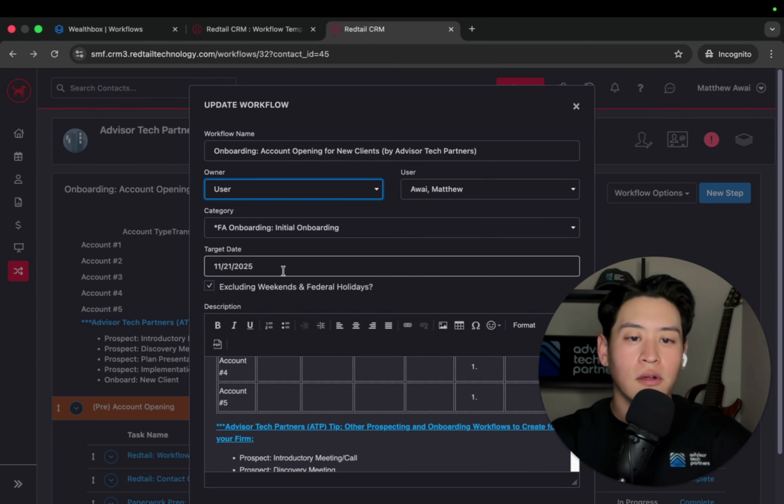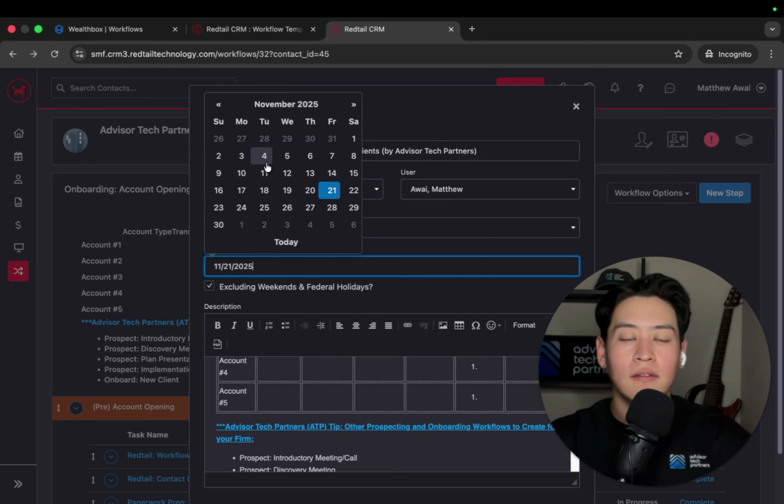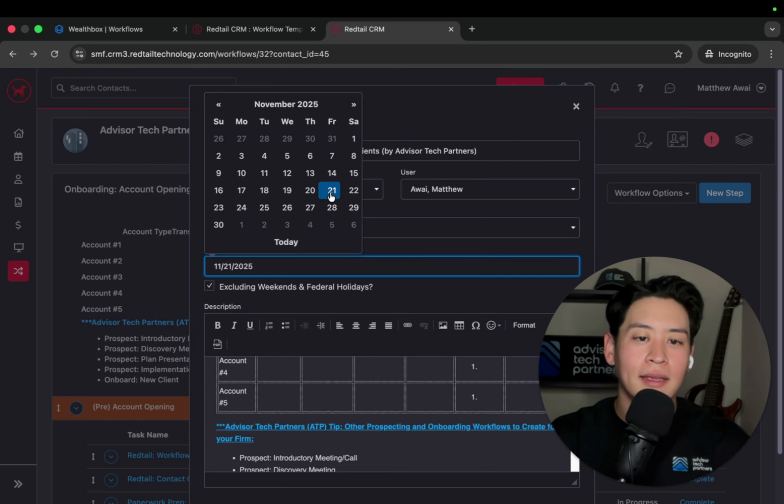And then we have our target date. So let's say today is, let's just say today is November 7th. And we understand this typically takes around 2 weeks. I'm going to set the target date as November 21st. That's when I want the accounts to be open. That's when I want the funding to be all completed. That's our initial target date.